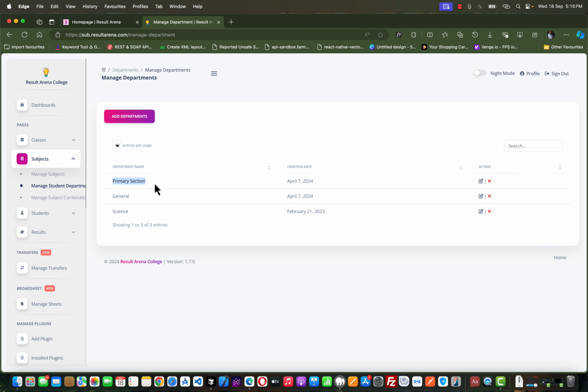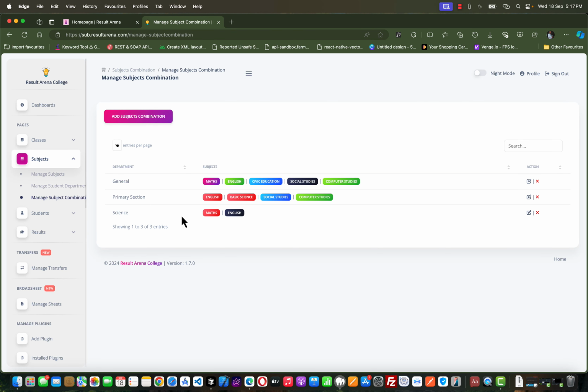So depending on the class, if nursery is doing different subjects than that of basic, then it has to be nursery department and basic department and so on. So it's pretty simple and easy to operate. The subject combination will help you sort the subjects corresponding to each department.